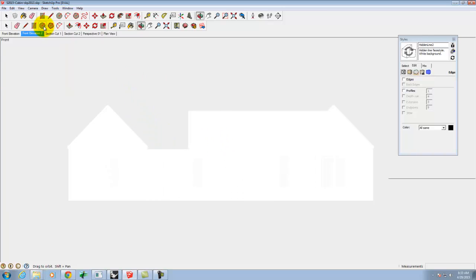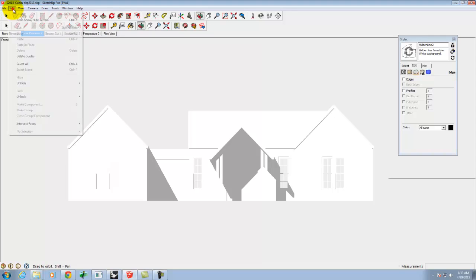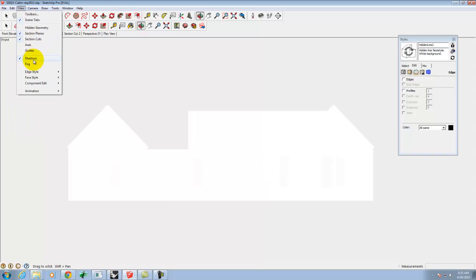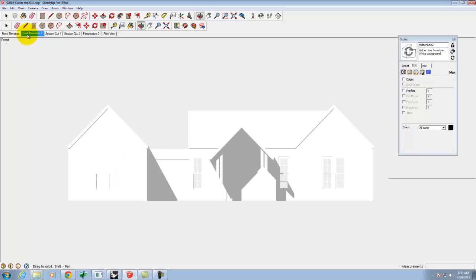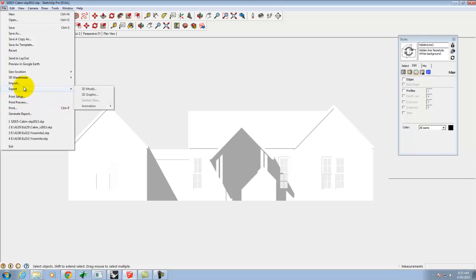Now that I have the shadows on, I'm not doing such a good job of showing my shadows. Every time I click off, it goes away. There. I'm going to go to File and then Export 2D Graphic, if it will let me. It's thinking.